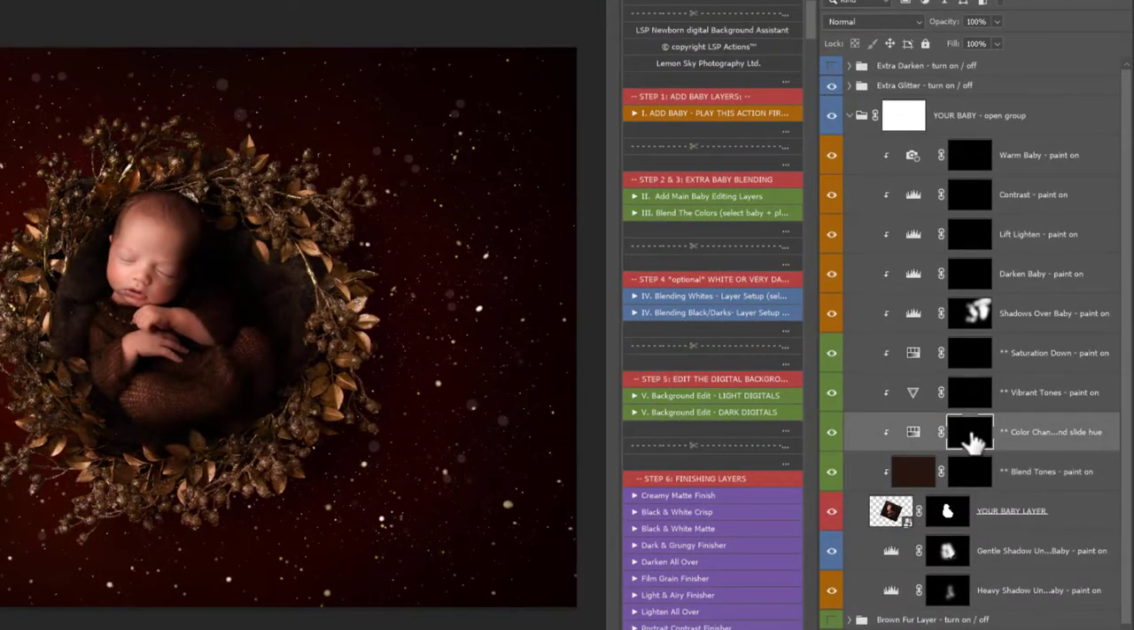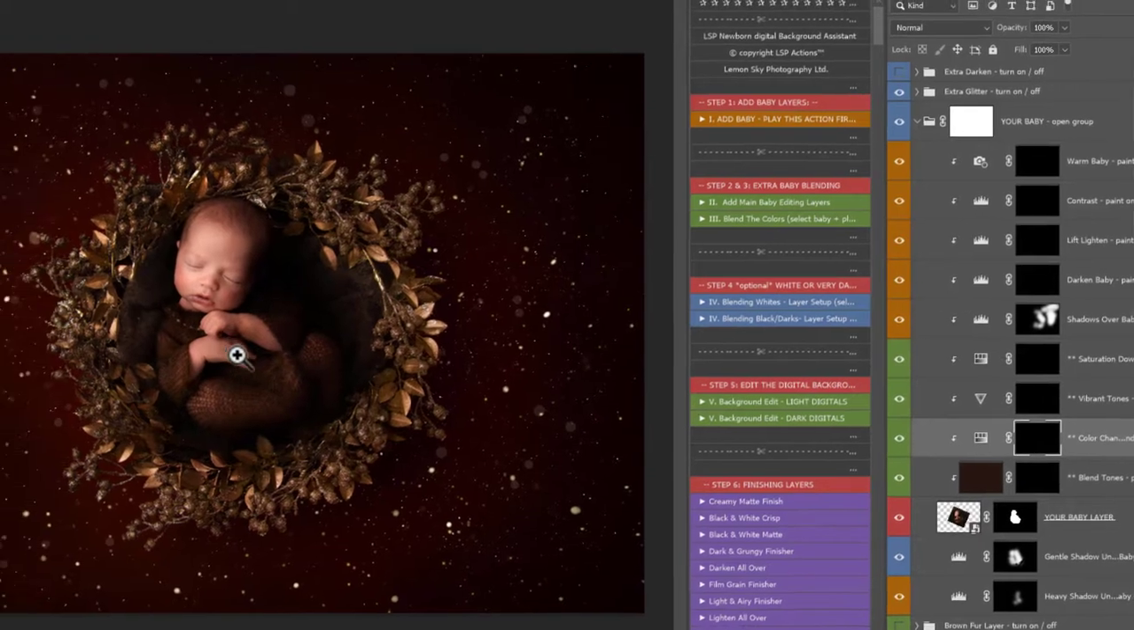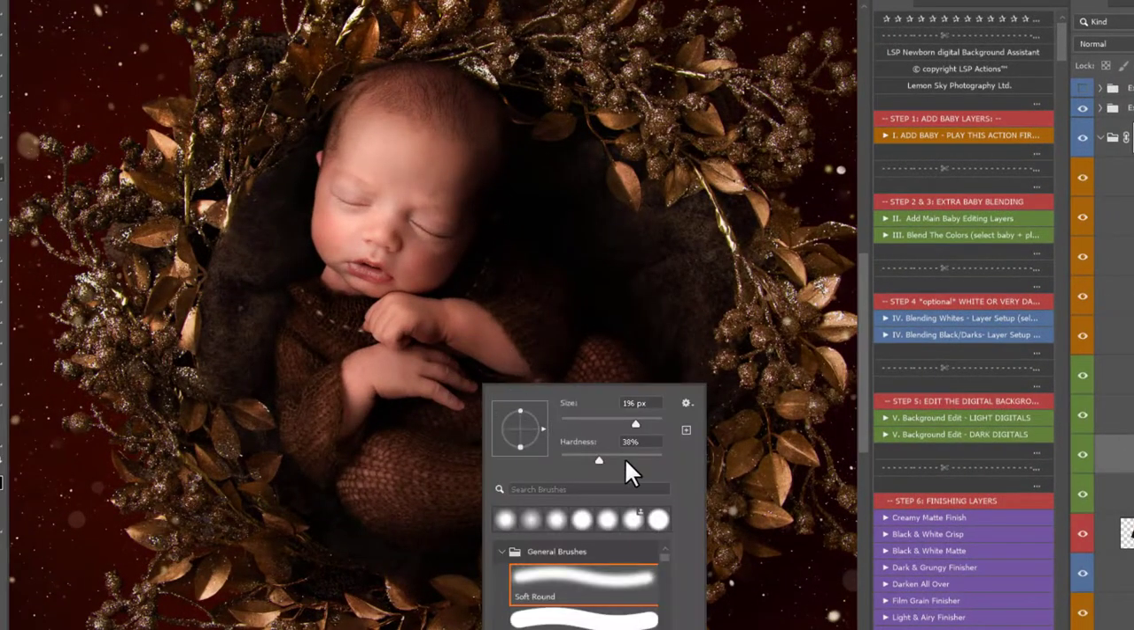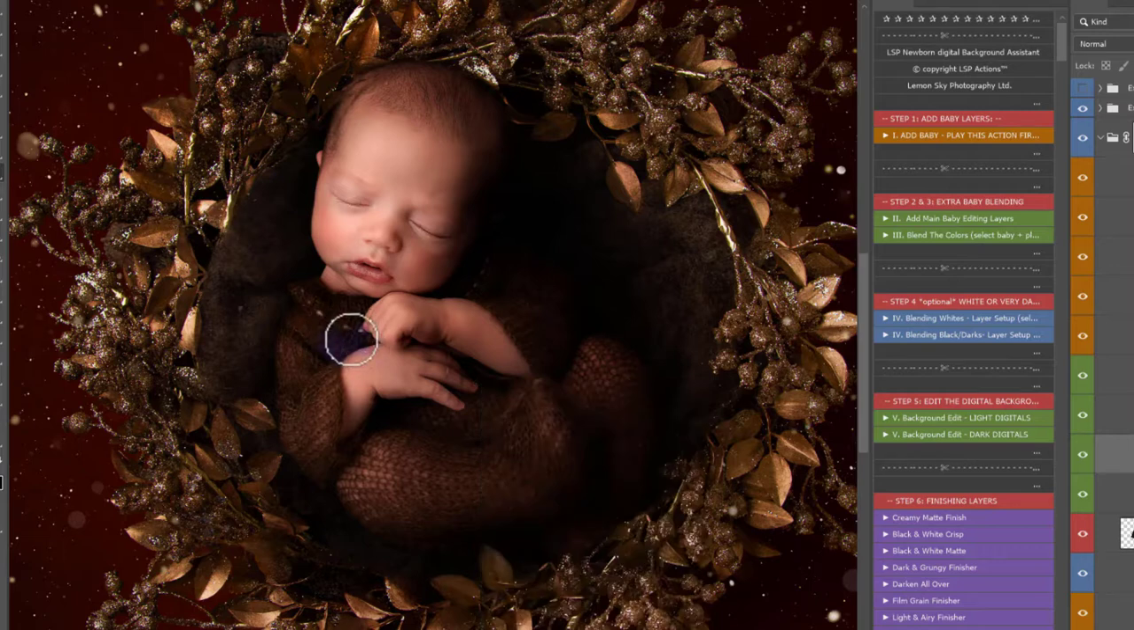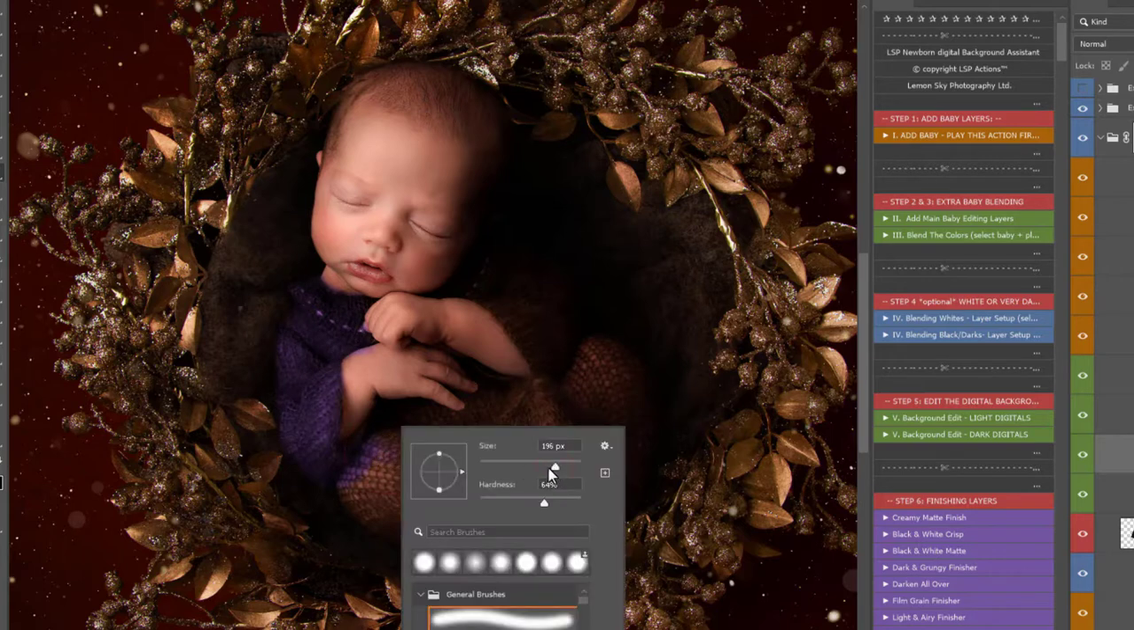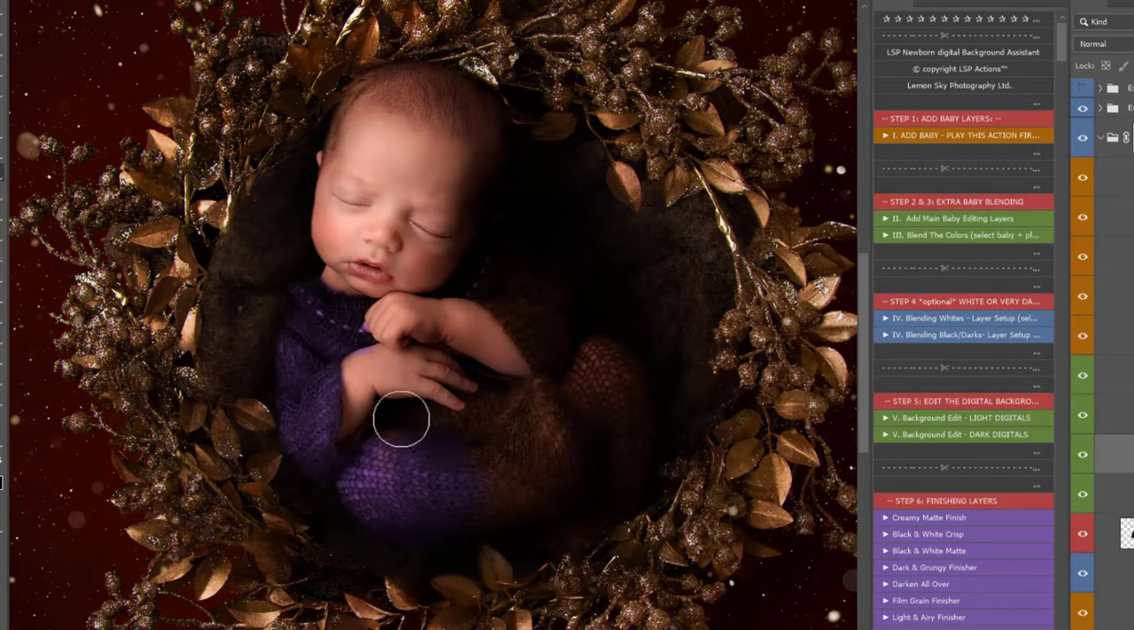So I'm going to go ahead and click on this LSP colour change layer here. Again, this is not included with the digital, but you can grab these actions on the LSP website. So it's painting on purple for now. That's because it allows us to see exactly where we're painting. So don't worry about the colour when it comes out purple. I'm just going ahead and painting this on the baby's outfit.